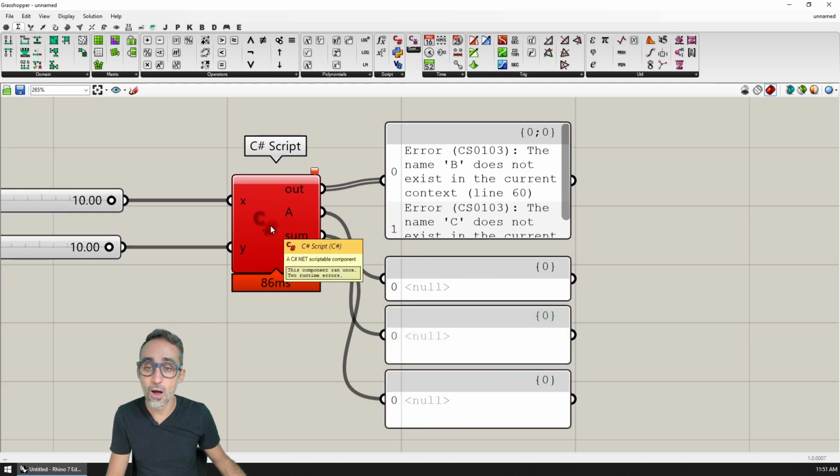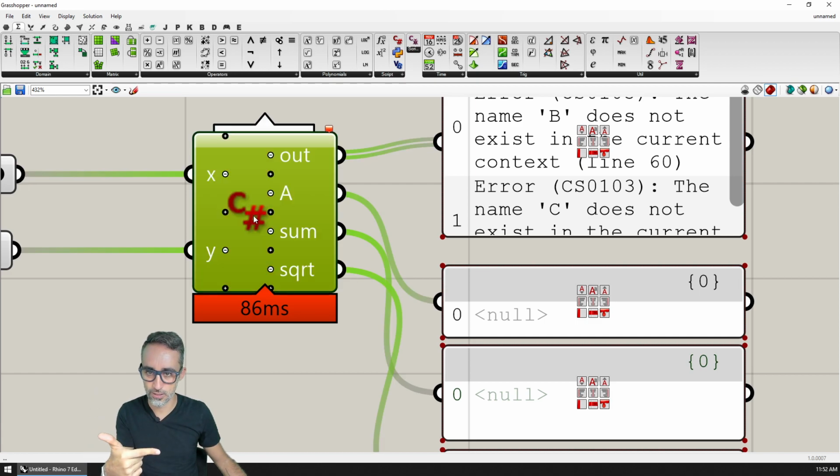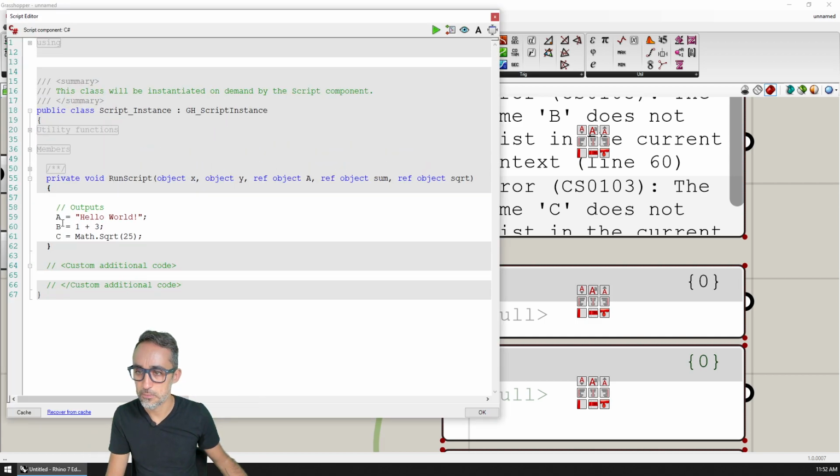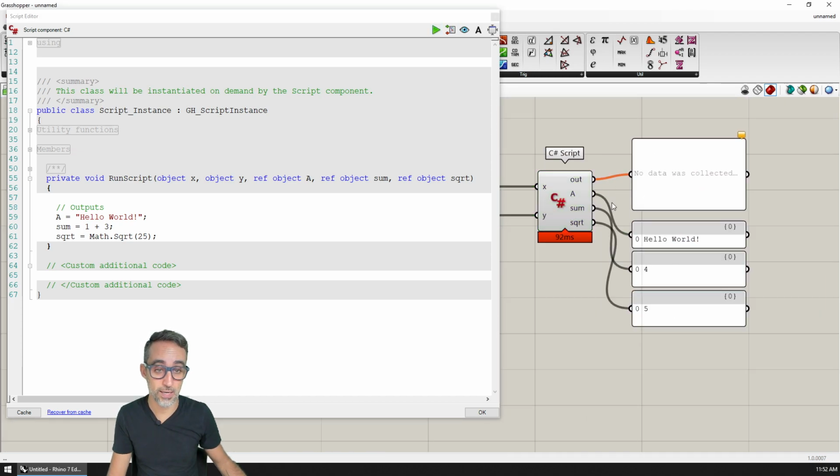And these errors are because, since I have changed the name of the outputs, you can see that B and C do not exist anymore because I changed the name. So B should now be the value number, the name sum, and this should be square root. And if I run this code now, you can see that everything goes back to normal.